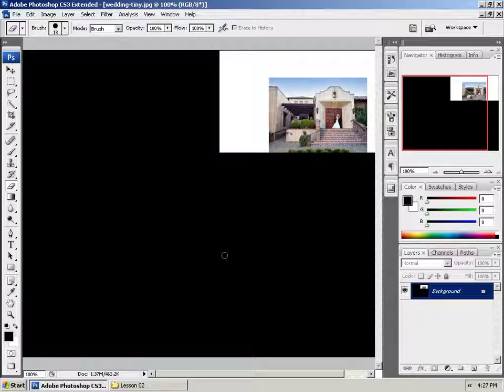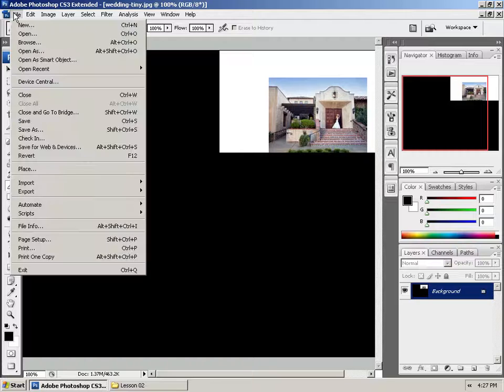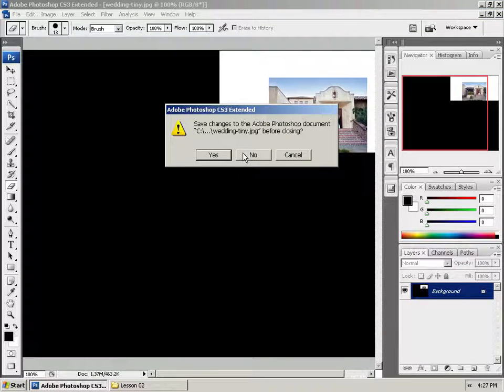Since I don't like what we've done to this image, let's close it without saving it. You can either click on the X or go to File and select Close. Notice that the keyboard shortcut is Control-W. Try to use that more often. It'll help you save time. Again, let's choose not to save it.